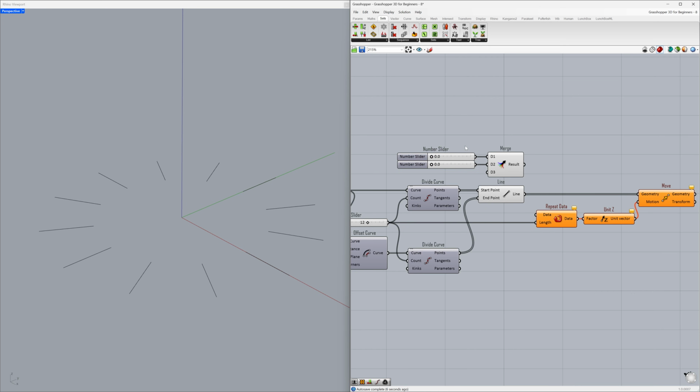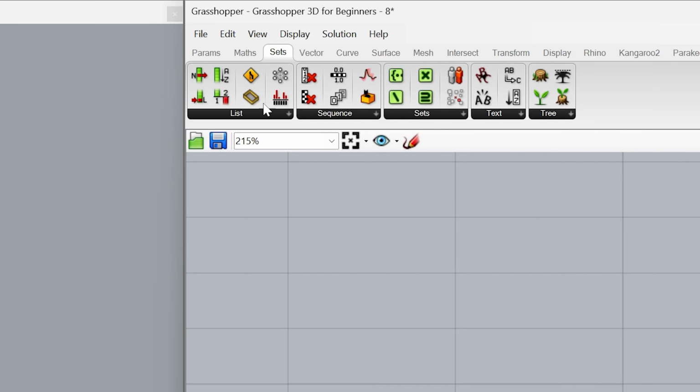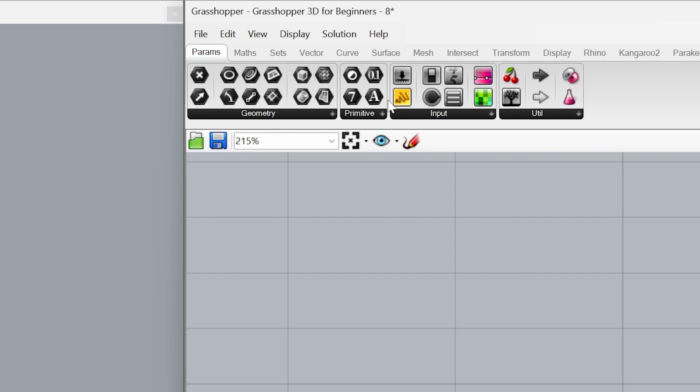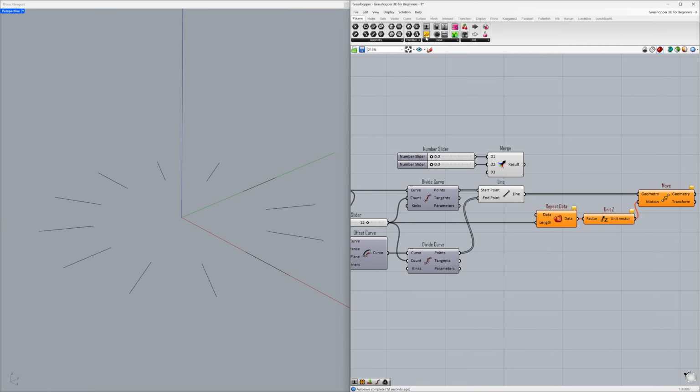Let's use a panel to see what we've created. Params. Panel. Connect the result to the panel. We created two values to be repeated. Data 2, 12. Data 1, 0. Connect the result to the data.